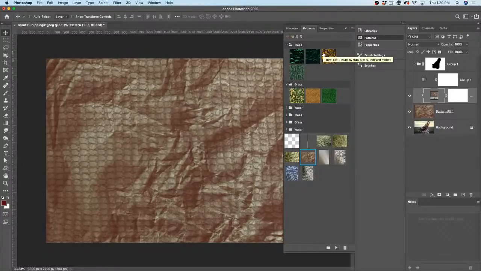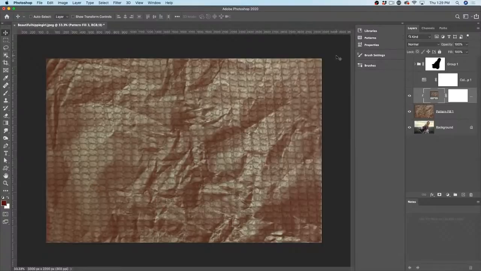Does the image that you make a brush from have to be monochromatic, or can you use a color image? You can use a color image, but the brush is always going to be monochromatic.